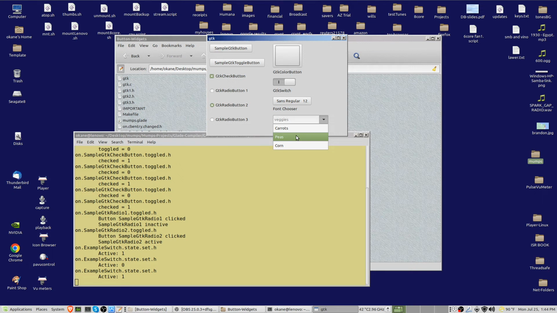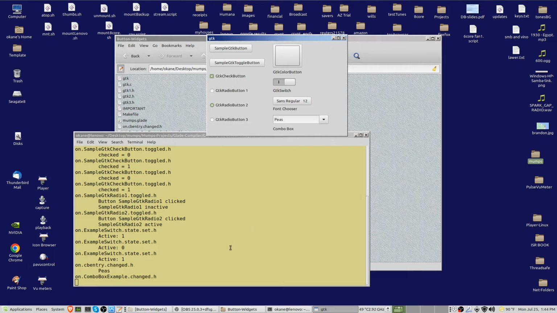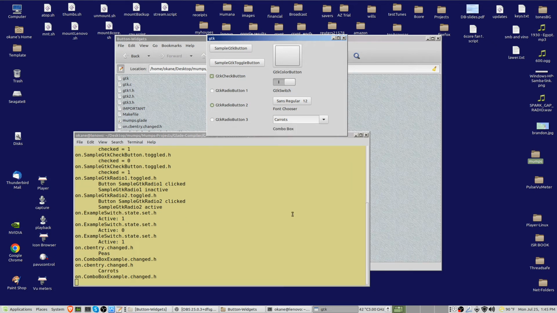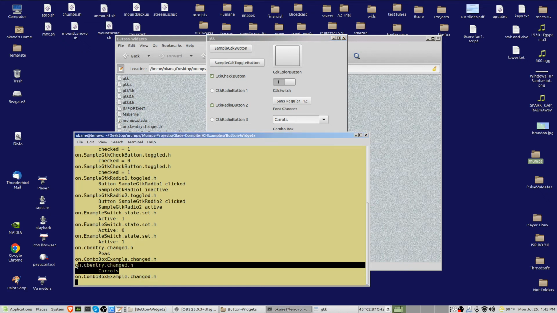Combo box, it's a drop down. Veggies, three vegetables. You get 2 signals. The combo box contains an entry box, so I'm giving you 2 signals here. One is for the combo box change, the other is for the entry box change. The entry box actually contains the value. CB entry comes up as peas, so it knew what you did. If I select carrots, you can see carrots were selected. It also has set up a signal for the combo box itself having been changed, but you really only need the one where the entry box has changed.